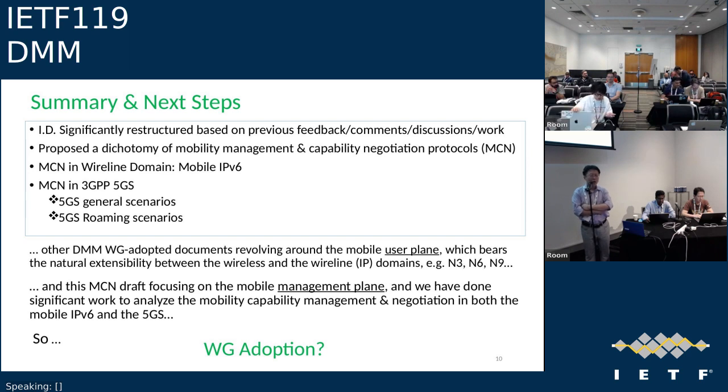So when we look at what the DMM working group has done, we can see that what the DMM working group has adopted so far is more around the user plane, while this one is toward the management plane. So we try to complement what the DMM seems to be lacking by proposing this one, and hope the working group will consider this as an adoption candidate.